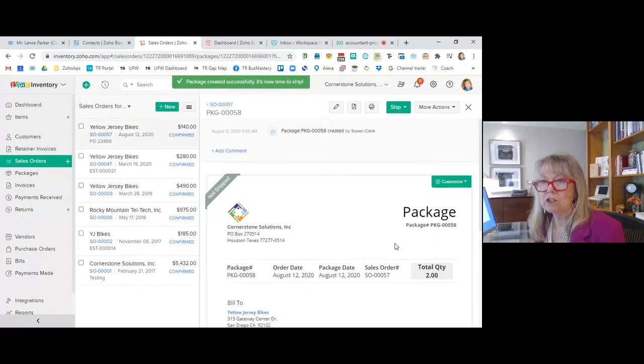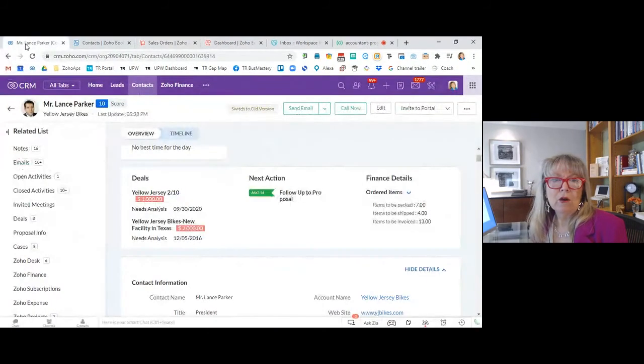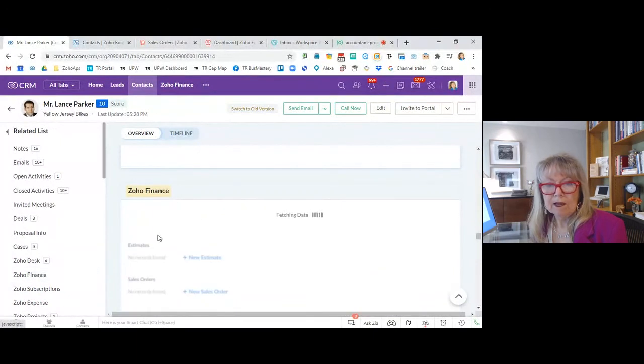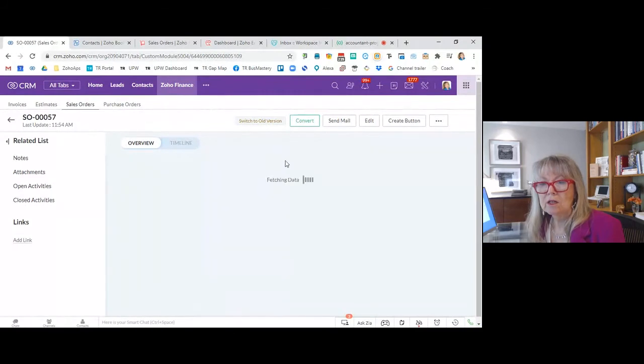So I've created a package. And generally what I'm going to do then is create a packing slip. However, I'm not doing that. So it says it's packaged, but it's not shipped. Back over here in CRM, when I look at the sales order, there's the sales order. The rep can open it and look.